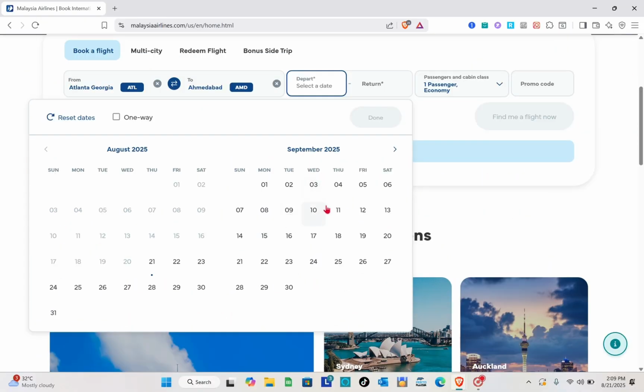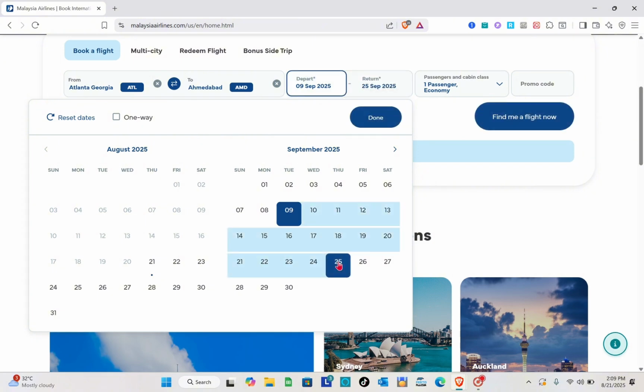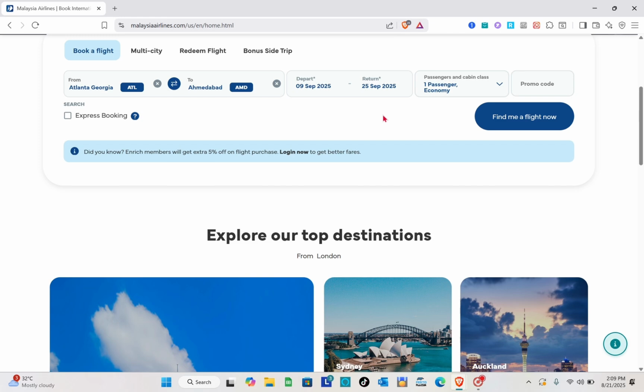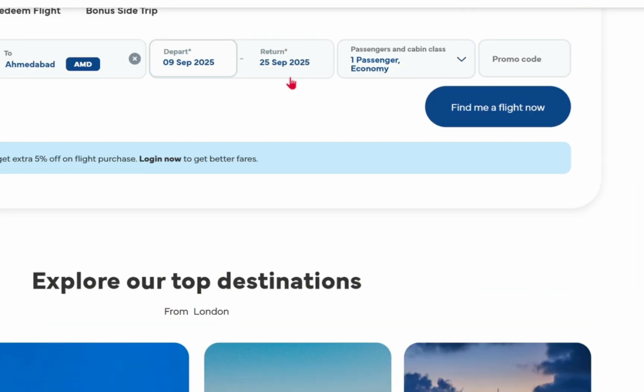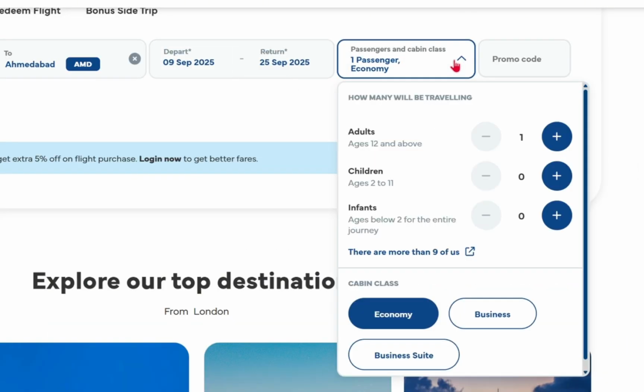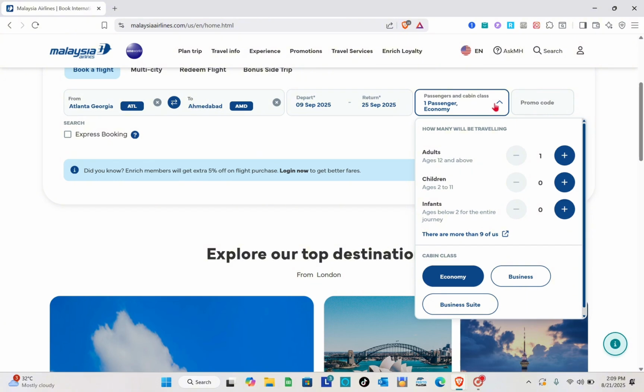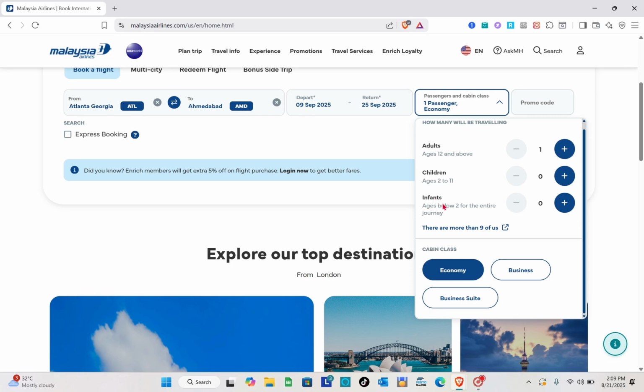So for example, we are departing on September 9, 2025, and then we will be returning on September 25. That's right, and then click on done after that. Now for the passenger and cabin class, you just have to click on this option. Okay, and then how many will be traveling? So we have here adults, children, and infants.